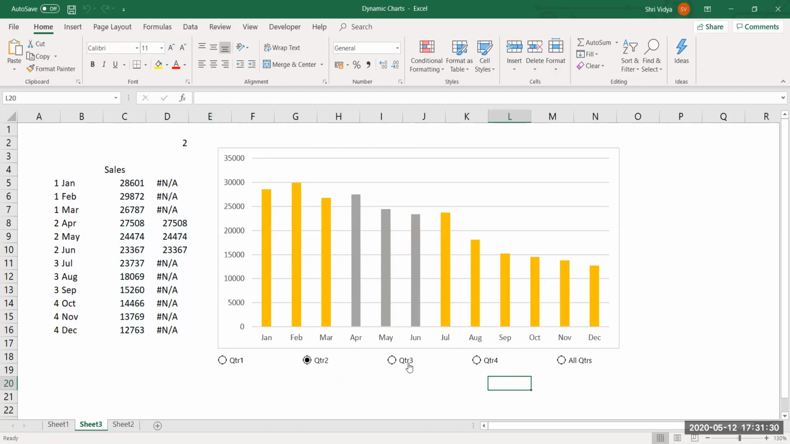Is it clear to all of you how we did this? Is it clear to all of you? Yes or no, guys? Yeah. Okay. So let us see another chart.